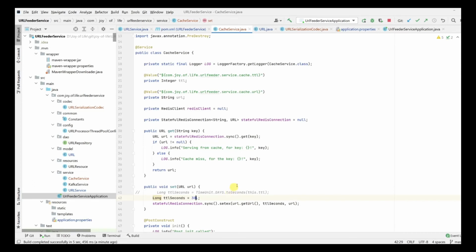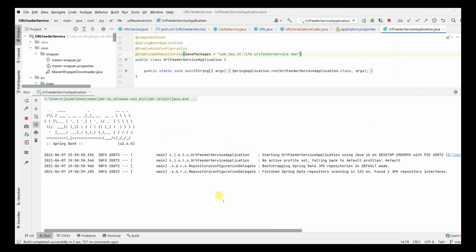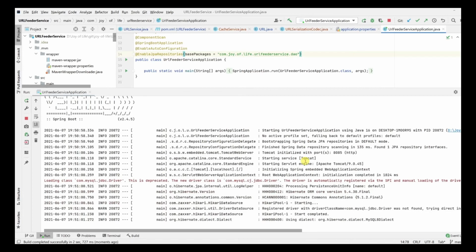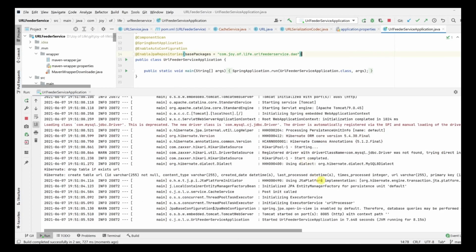So let's put it to 30 seconds, and we are going to run the application now. So let's head over to the application and let's run it. Okay, so the application is coming up now, and everything is empty. Our database is empty, our cache is empty, and we are good.